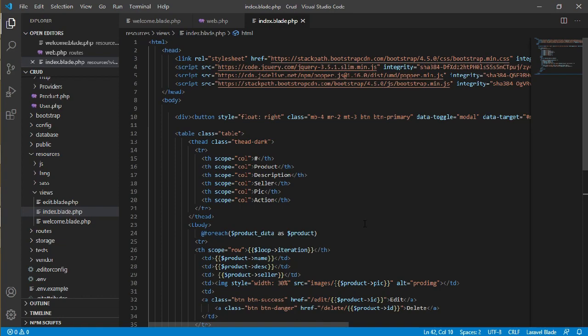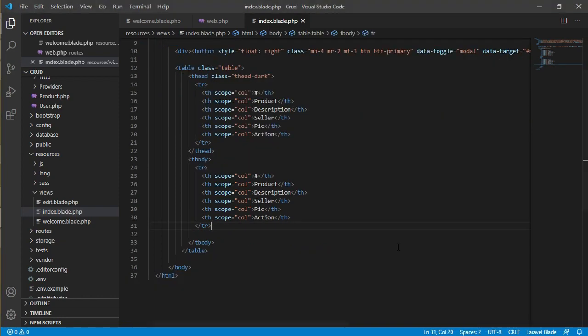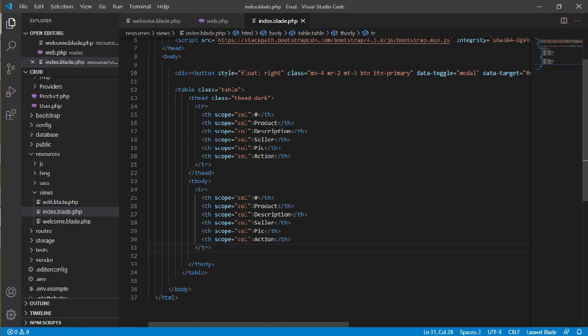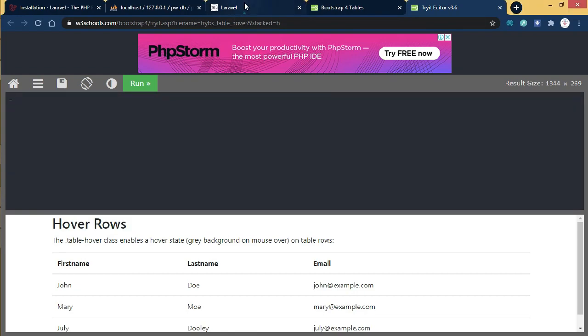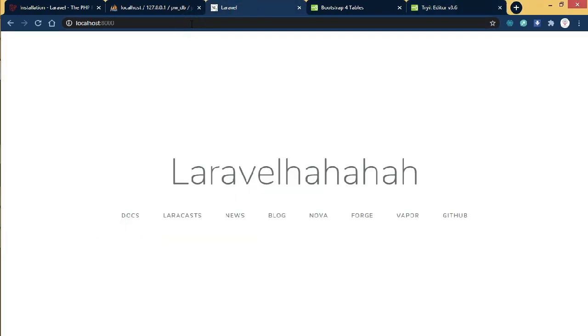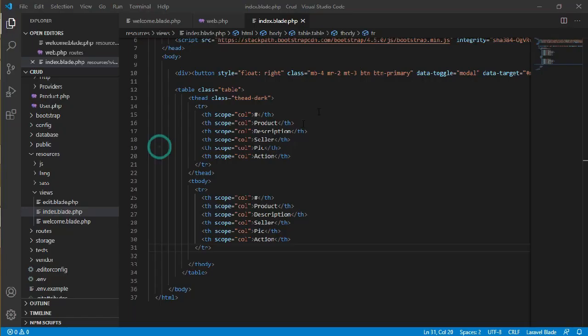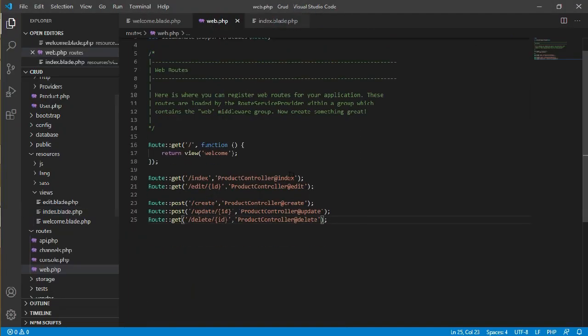So now you need to set up the columns. Okay, I don't want to teach you HTML, so I hope you know the columns that you draw using HTML. Yep. So now before I start to locate the route, I will explain. We have get slash index, which is the address, and then we're gonna use the controller called ProductController, and the function we're gonna use is index. Since we don't have any controller yet, we need to create a controller for product.